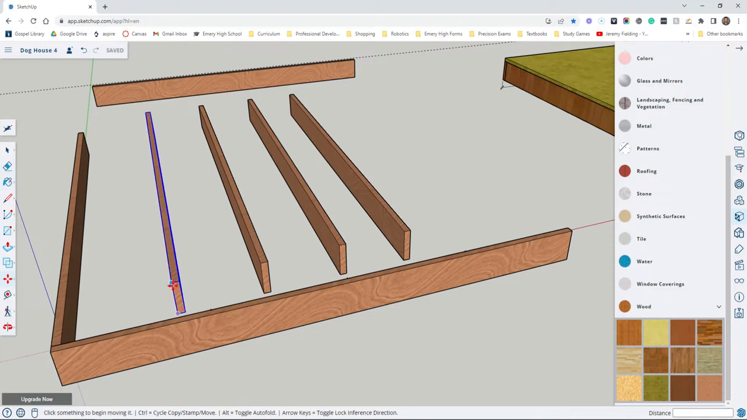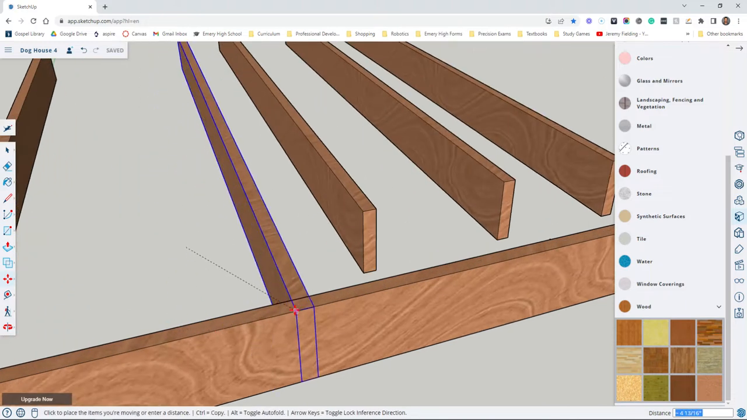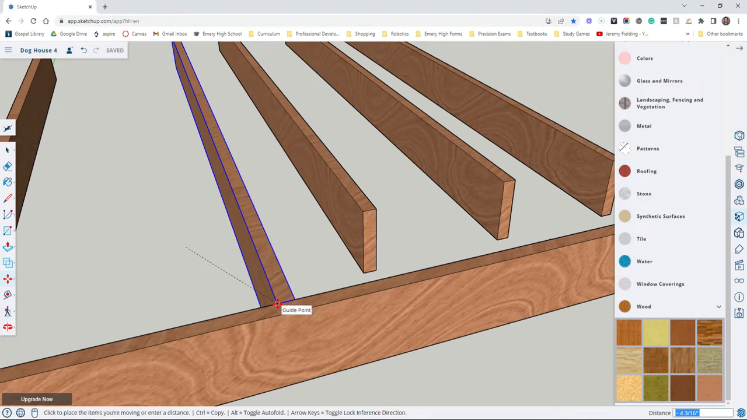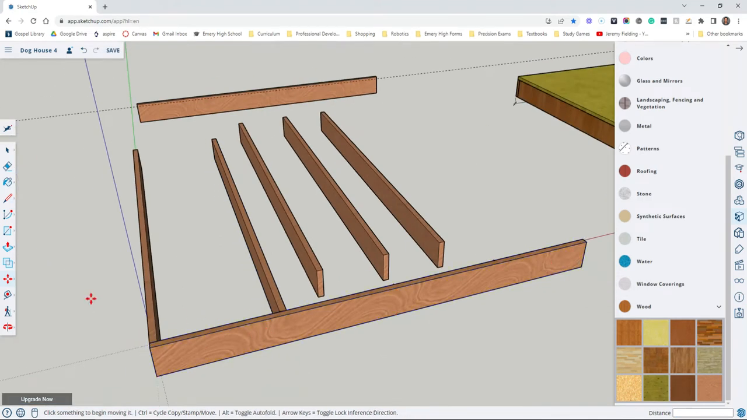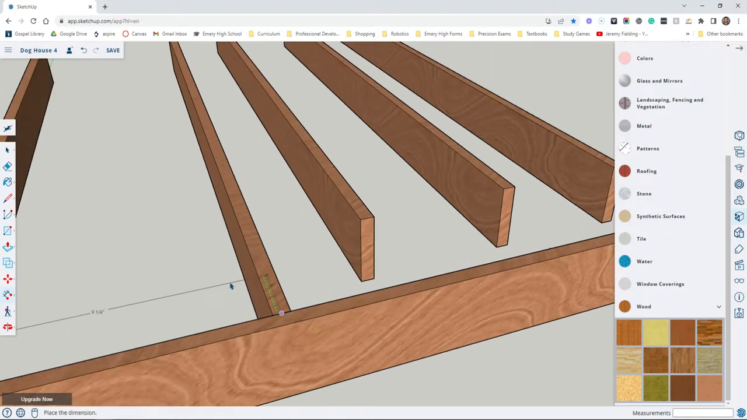If I took this next one and I snapped it right there, and I came back and I measured this from right here to the middle of this, you notice that it's 9 1/4. So that's a problem. We need it 9 inches on center, not 9 1/4 on center.